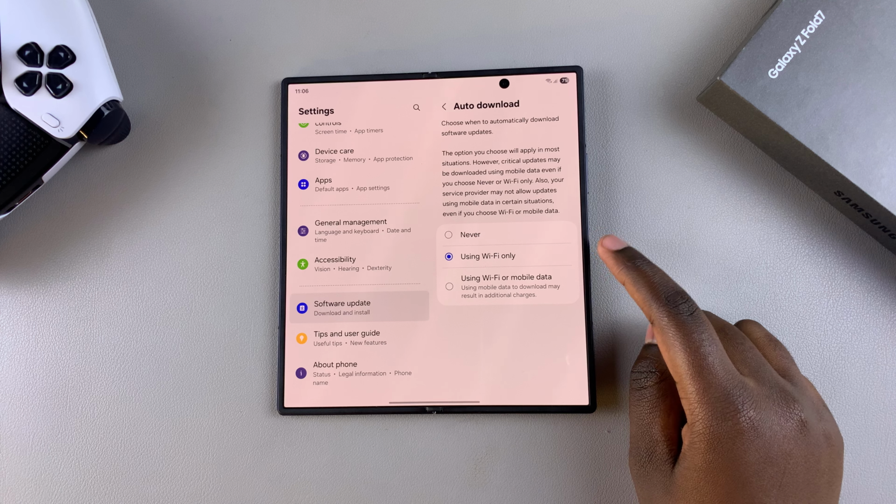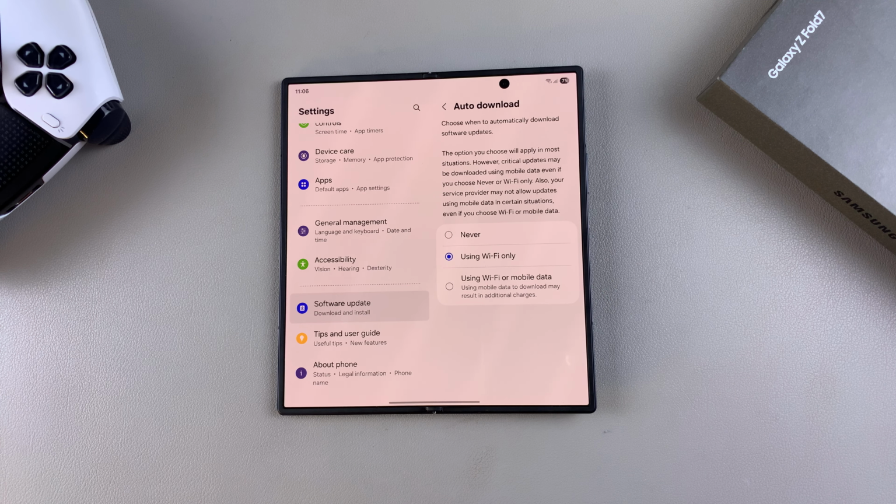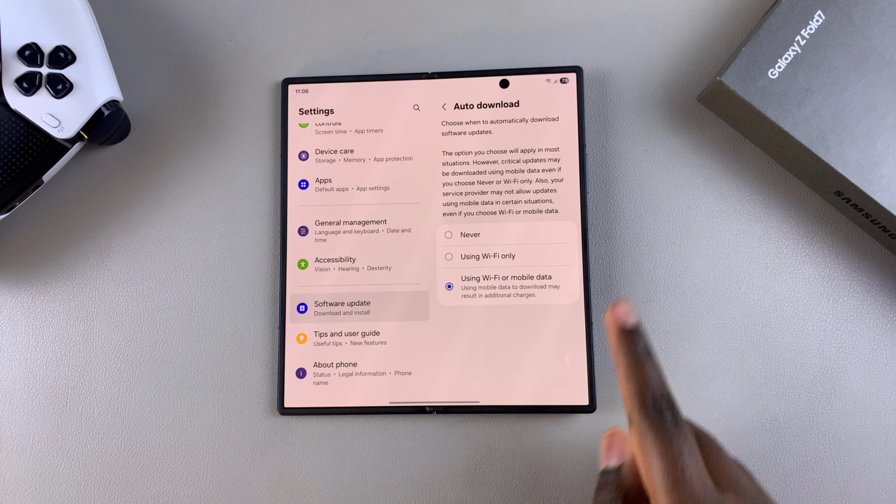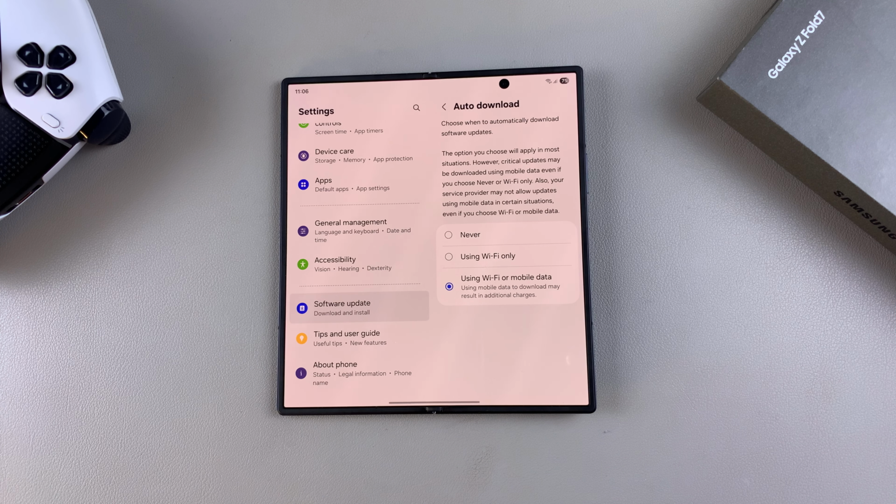If you choose to select Wi-Fi only, it now means that whenever you're connected to a Wi-Fi network, your device will automatically be scanning for any updates that are available and even install them. If you choose to select the option using Wi-Fi or mobile data, then it just means that as long as you have an internet connection, it will automatically scan for any nearby updates.